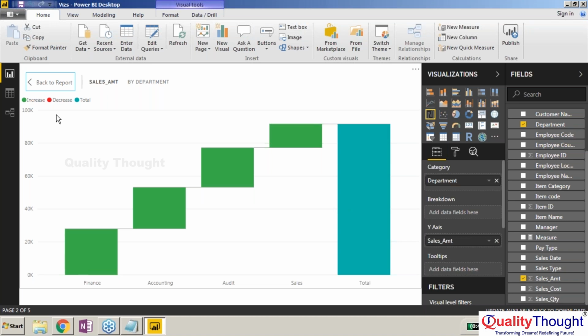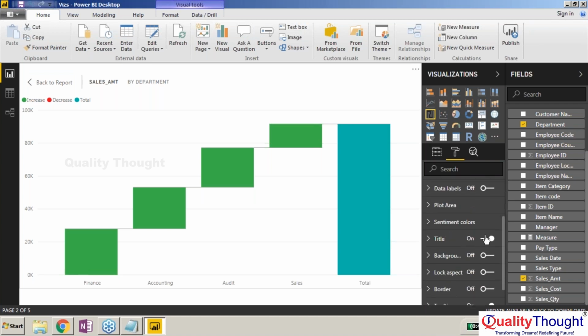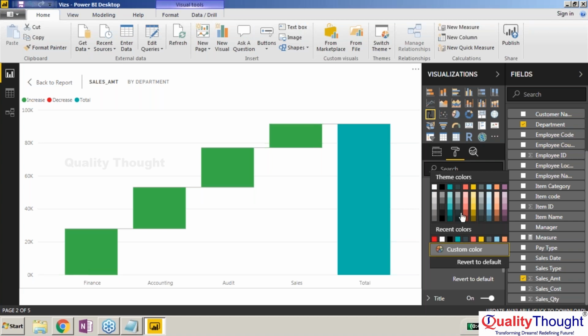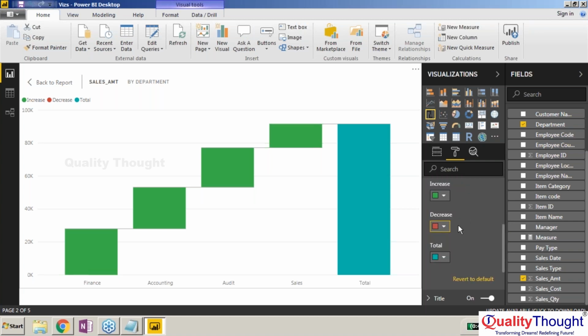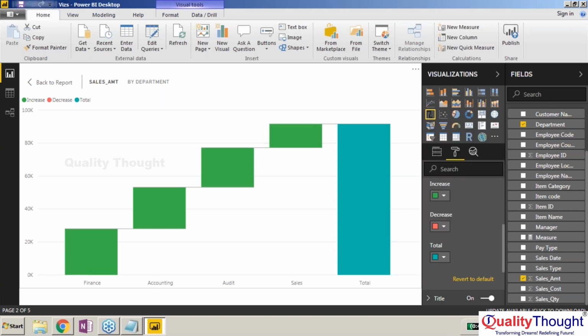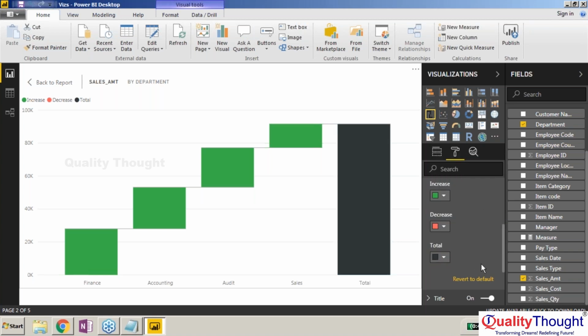See, for decrease, it has to show you something in red color. By default, this was there in the properties. Increase, decrease, and total are the sentiment colors. If you are going to change this decrease or total, you can have however you want to change this one. And if you wanted to consider this total as grayed out, make it something like this.